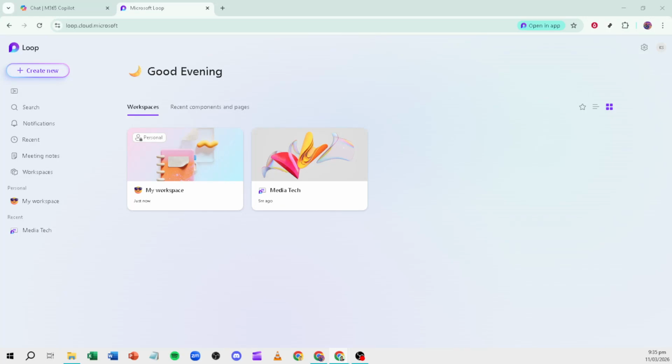In today's video, I'm going to teach you how to delete a Microsoft Loop page. First, open your browser and go to the Microsoft Loop website, sign in with your work or school account so you have access to your spaces and content.